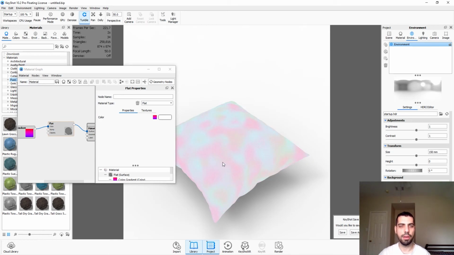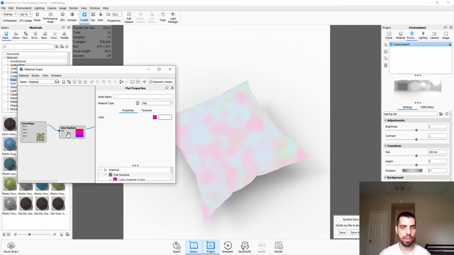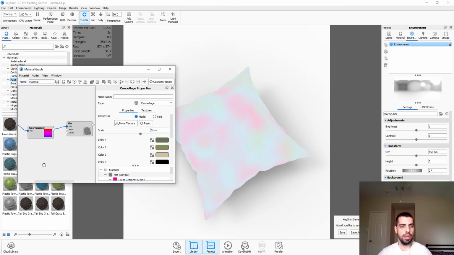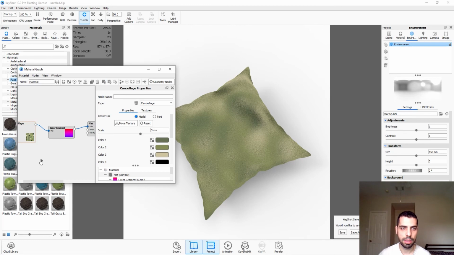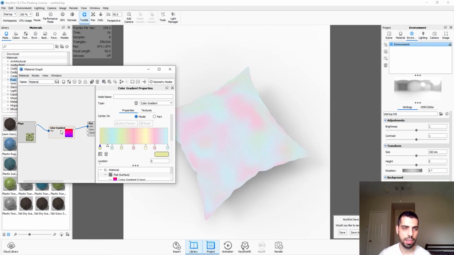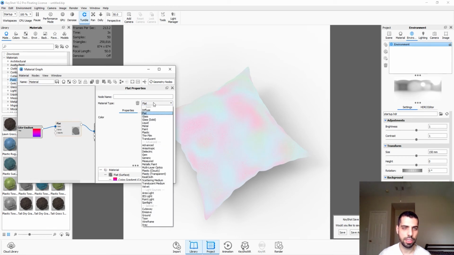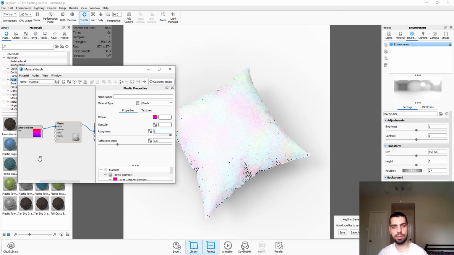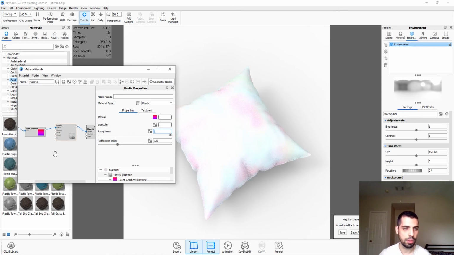Let's keep it at flat for now, since I do want to see the colors. I believe the scale should be a little bit larger, so let's do 3 millimeters. I think this is pretty good. Yeah. Let's see. Okay, the color gradient is fine, and let's change this to part, because it doesn't matter, and let's change this back to plastic. The roughness is 0. You don't want it to be 0.